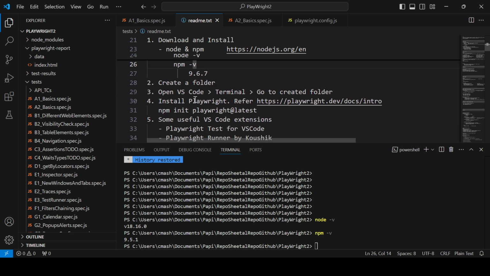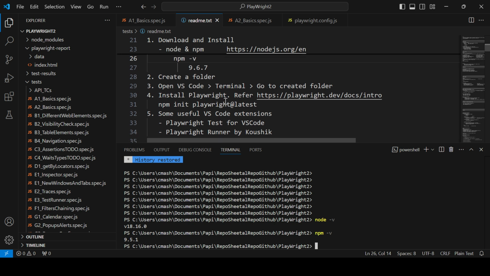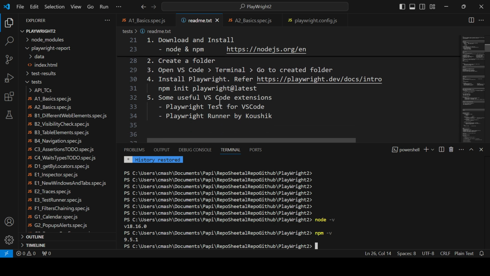After that, open the VS Code terminal and go to the created folder. You need to use cd and reach this particular folder, and then we will install Playwright. This is the command: npm init playwright@latest. Whatever the latest version of Playwright is will be installed.